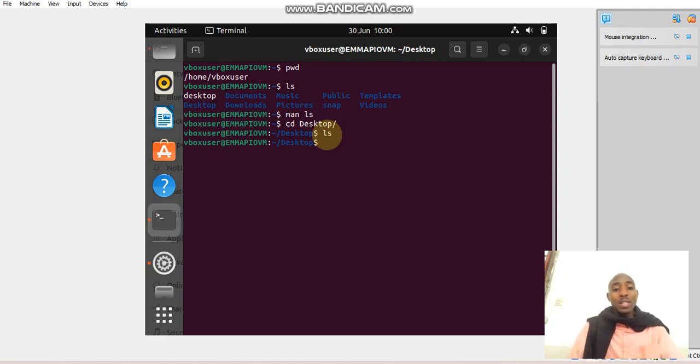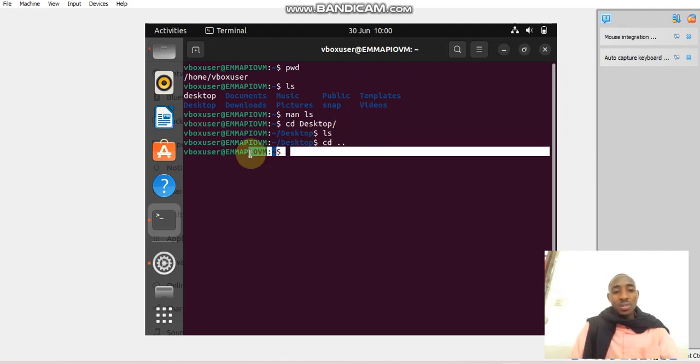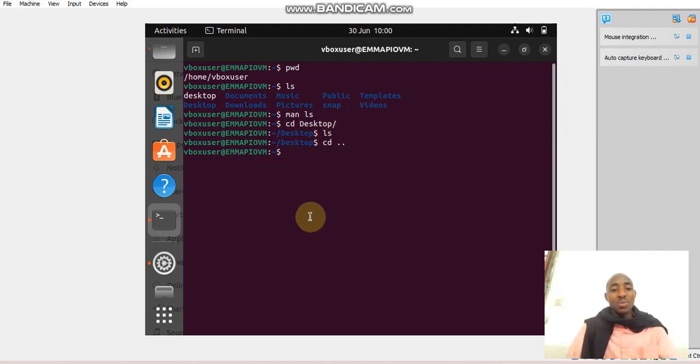I've just installed it. If I want to come out from that directory, I just cd and then space and then double dots. So if I look now, I'm out of that directory. So you have to take note of that also.